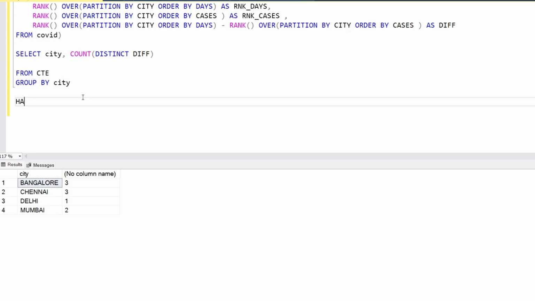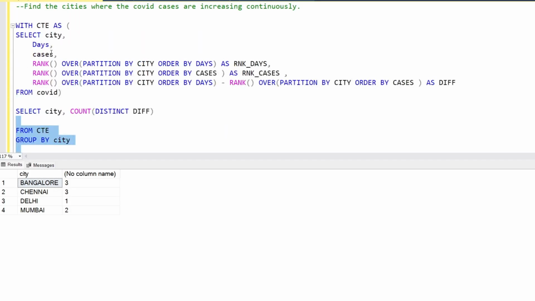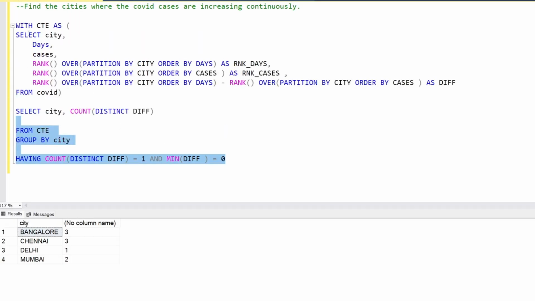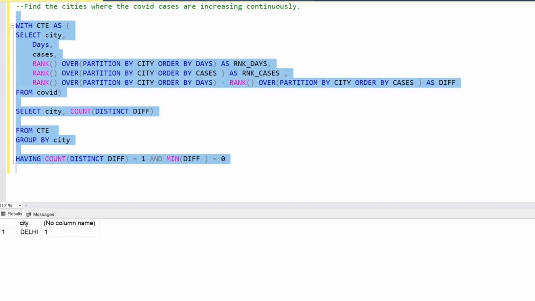Okay, so let me give the condition here, having distinct count equals to 1, and the minimum diff value should be equals to 0. All right. Perfect. So we have Delhi. All right. So that's how you can generate this output.